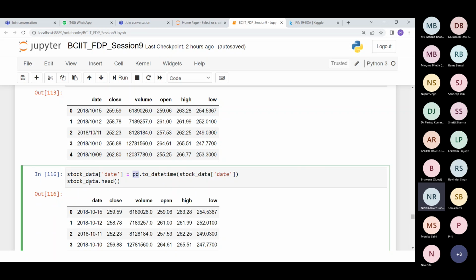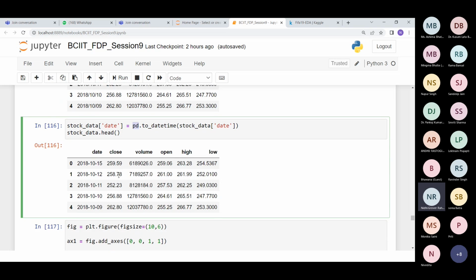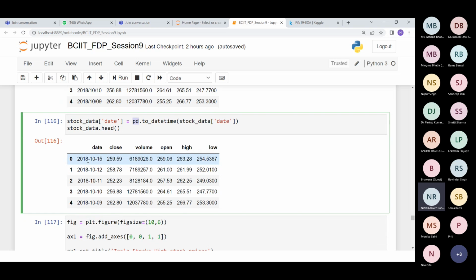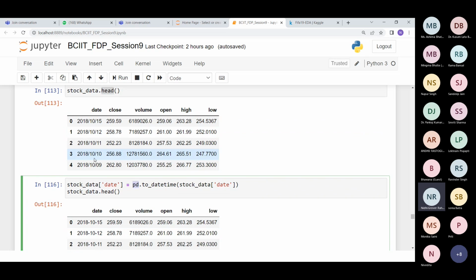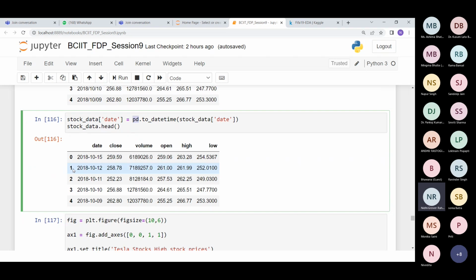Now if I print the data frame, you will get this. It is no longer in string format. It is in the pandas date format, which is the hyphen format: year, then month, and then the date. So the pandas formatting is now used. It will be easy for me now because I have exact dates and I have the high values, so it will be easy to plot things.